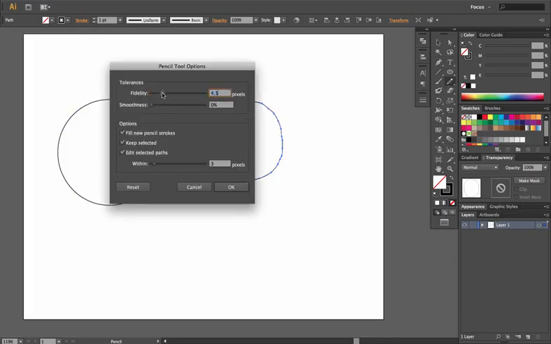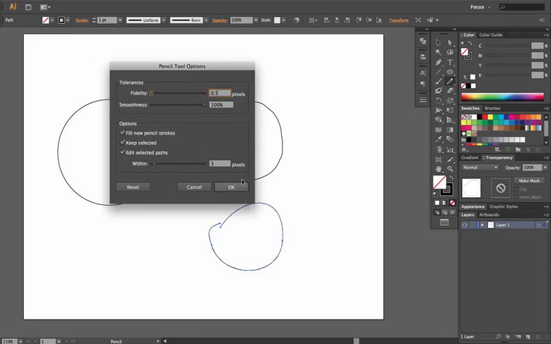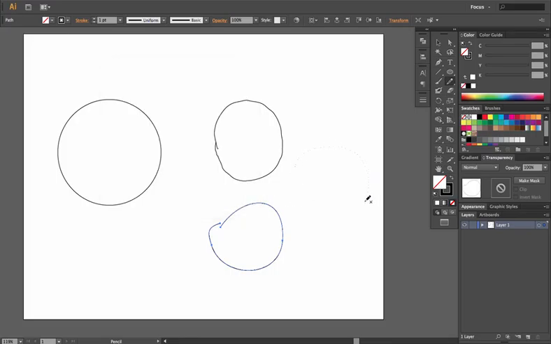Now, if we were to change our fidelity and our smoothness to be all the way up and we try to make a circle, this is what we get. Alright, so it's extremely inaccurate. And even, let's say we turn our fidelity all the way down, keep our smoothness up, and try to make a circle, this is what we get. Very, very weird, right? So that was the downfall of the pencil tool in CS6. It's not very accurate at all.